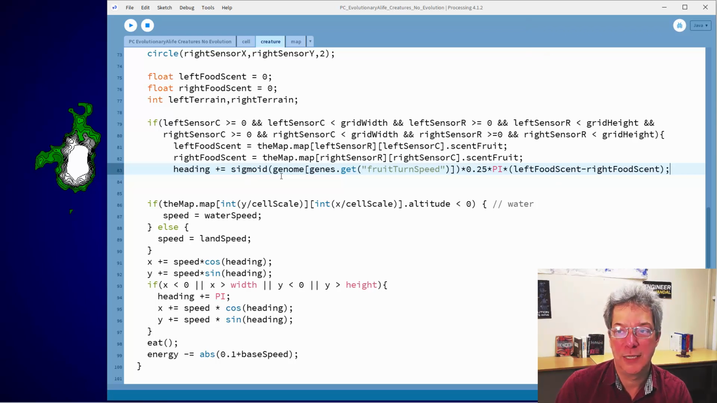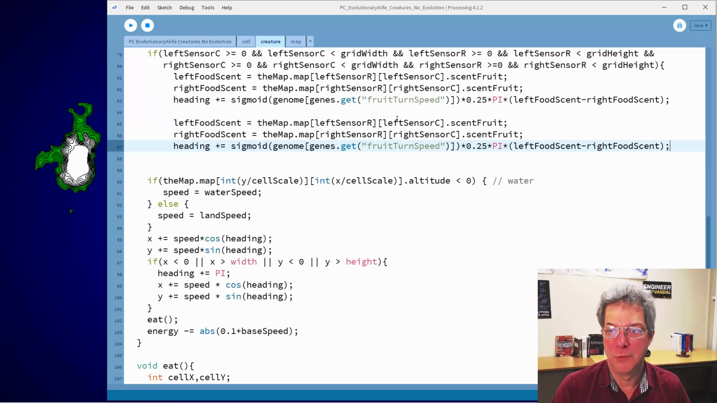So this takes care of our scent and how it responds to fruit. And now I can just copy this and do the same thing for our seaweed. So let me do that. And I'm just going to cut and paste and then replace this with the seaweed.